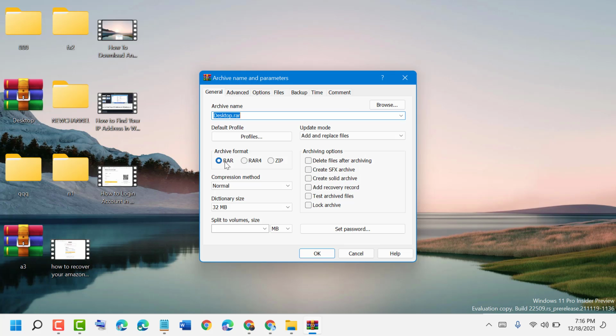Now here is the option, archive format: RAR, RAR4 or zip. So select as your need. There are more options like update mode, comparison method. You can select as you need, like normal, fast, good, and also you can change dictionary size. So after all settings, just click on OK.